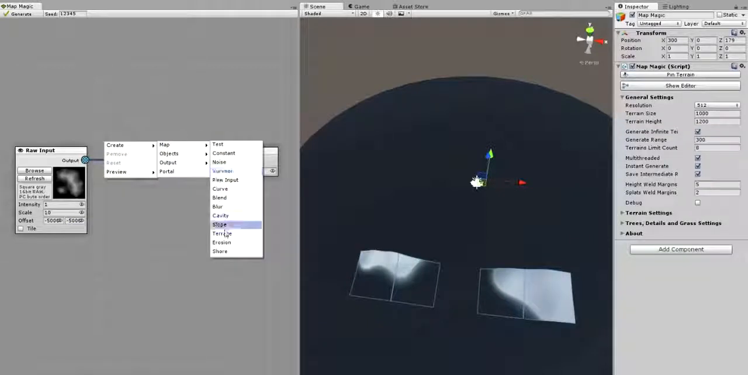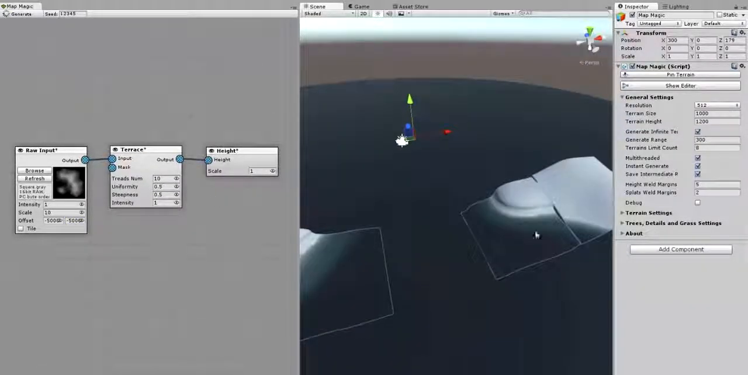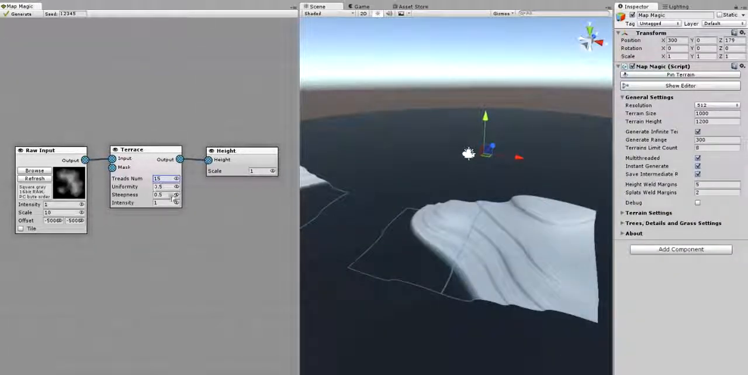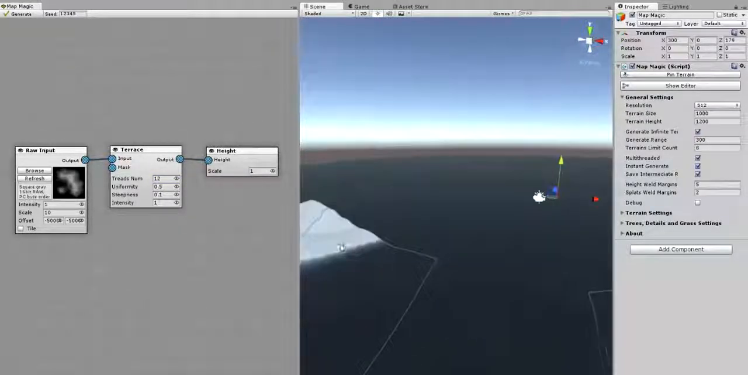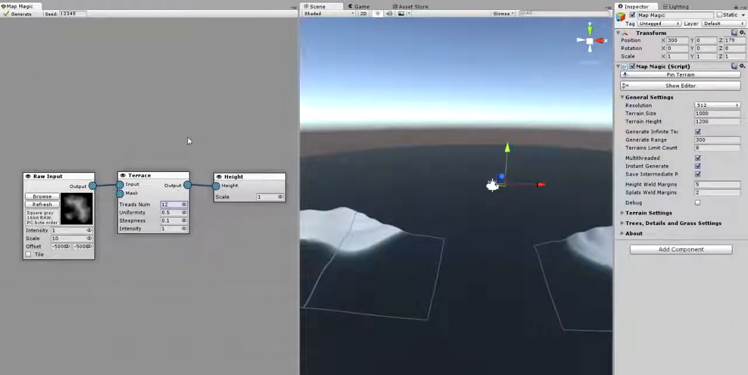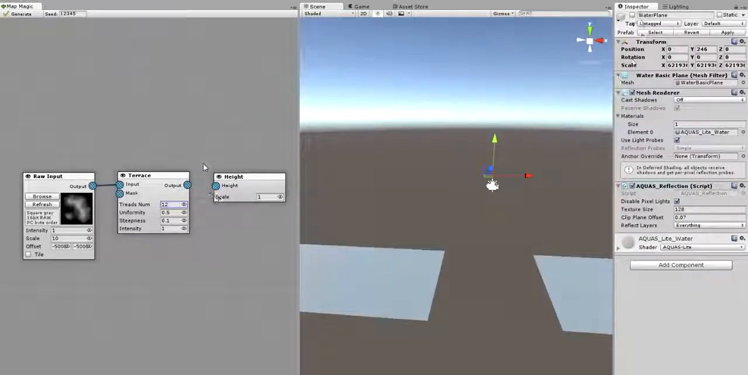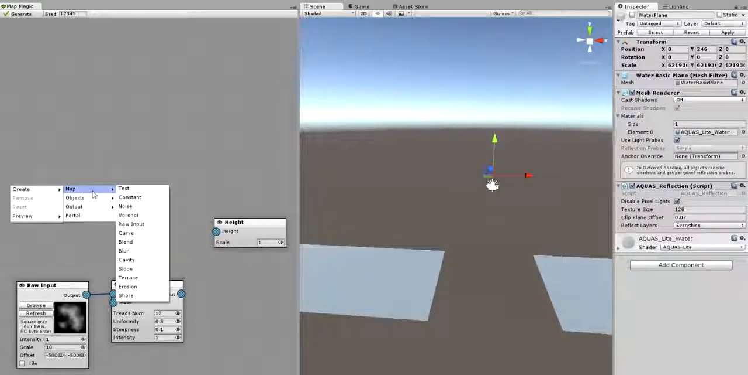I will add some terraces to make the surfaces of the island a bit more planar. And I'll make these terraces very smooth by lowering the steepness value. I will talk about the terrace generator in detail a bit later. Now we'll disable the water and disconnect the heat output, because now we are going to create a detailization map that will be blended with the heat map we created.